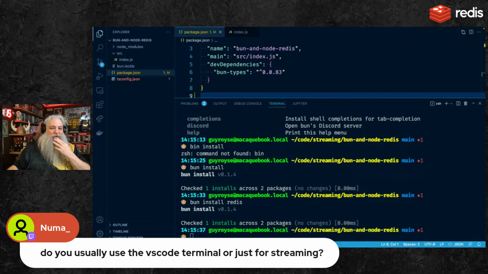Do you usually use the VS Code terminal or just for streaming? Normally when I'm working, like actually writing software, I don't use the VS Code terminal. I mean, I usually have it there because it's kind of easy, but lots of times it's taking up screen space. But I've got 3 monitors, so I'll put a terminal on one monitor and then I'll use VS Code on another. And so just to make it a little easier so I can see more stuff at once.